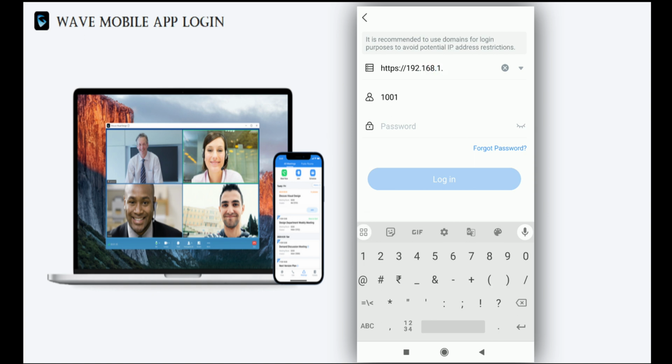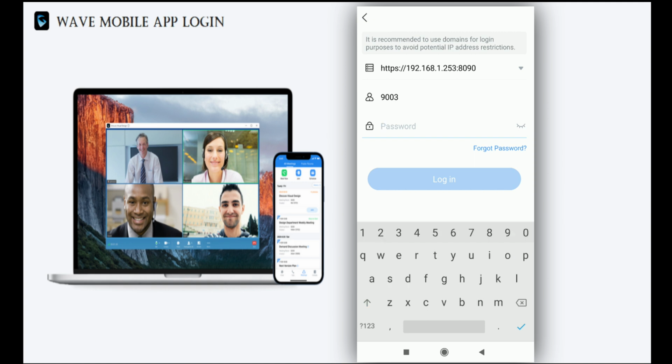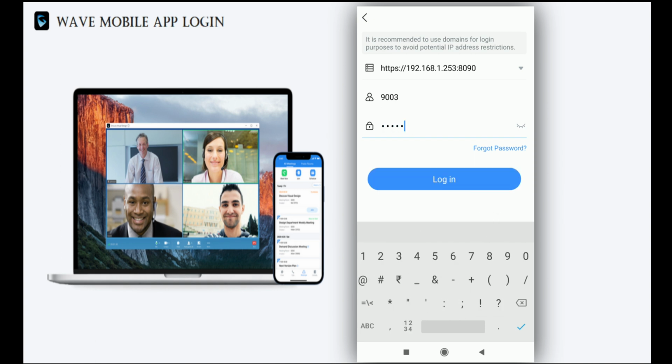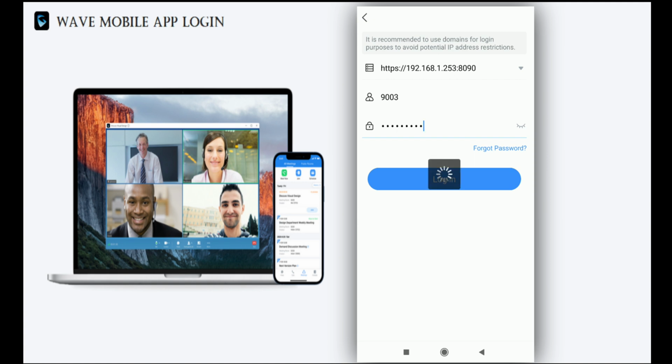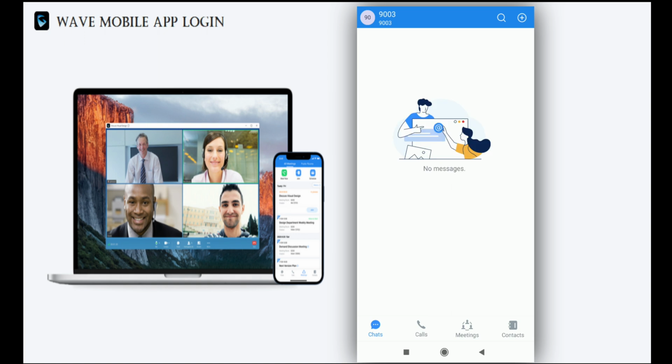So I'm setting the server IP address of UCM in the Wave mobile application and my mobile application extension number is 9003 and I'm setting the password. After setting the password, click on login. Now the application is logging in.